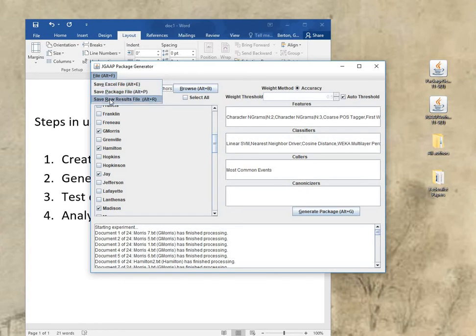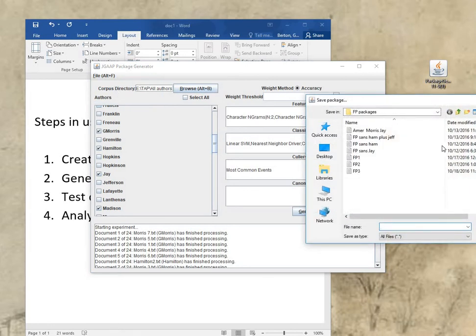The first one and the third one are for if you really want to get technical about which feature was more important or indicated a particular author as opposed to another one. You can save in Excel, or you can save in raw results. It's just a massive amount of data. What we're interested in here 99% of the time is to save a package file, or Alt-P. If you hit on that, you will get a place to save this.